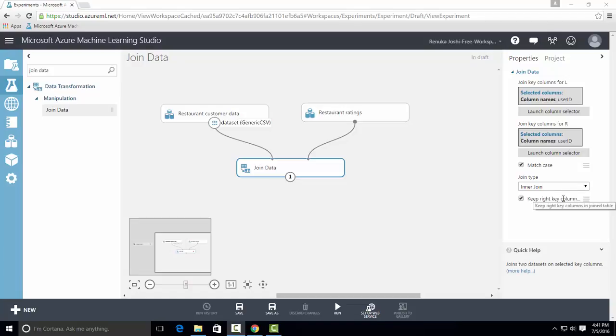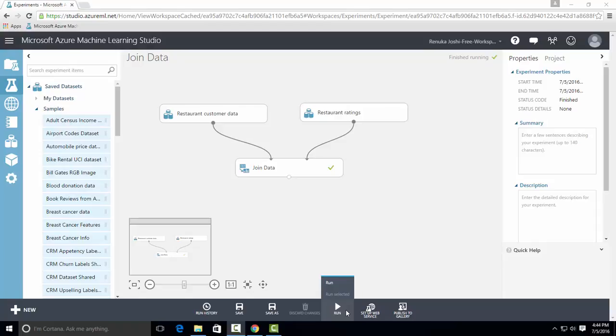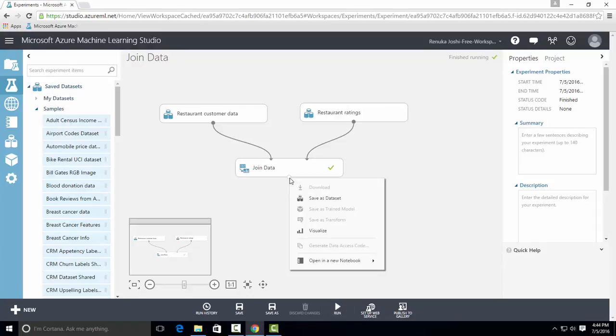The next parameter is Keep right key columns in joined table. It indicates whether to keep key columns from the second dataset in the joined dataset. This option is checked by default. Now we will run the experiment. The experiment has finished running and we can see the output results. Right-click on the output port of Join Data and select Visualize.